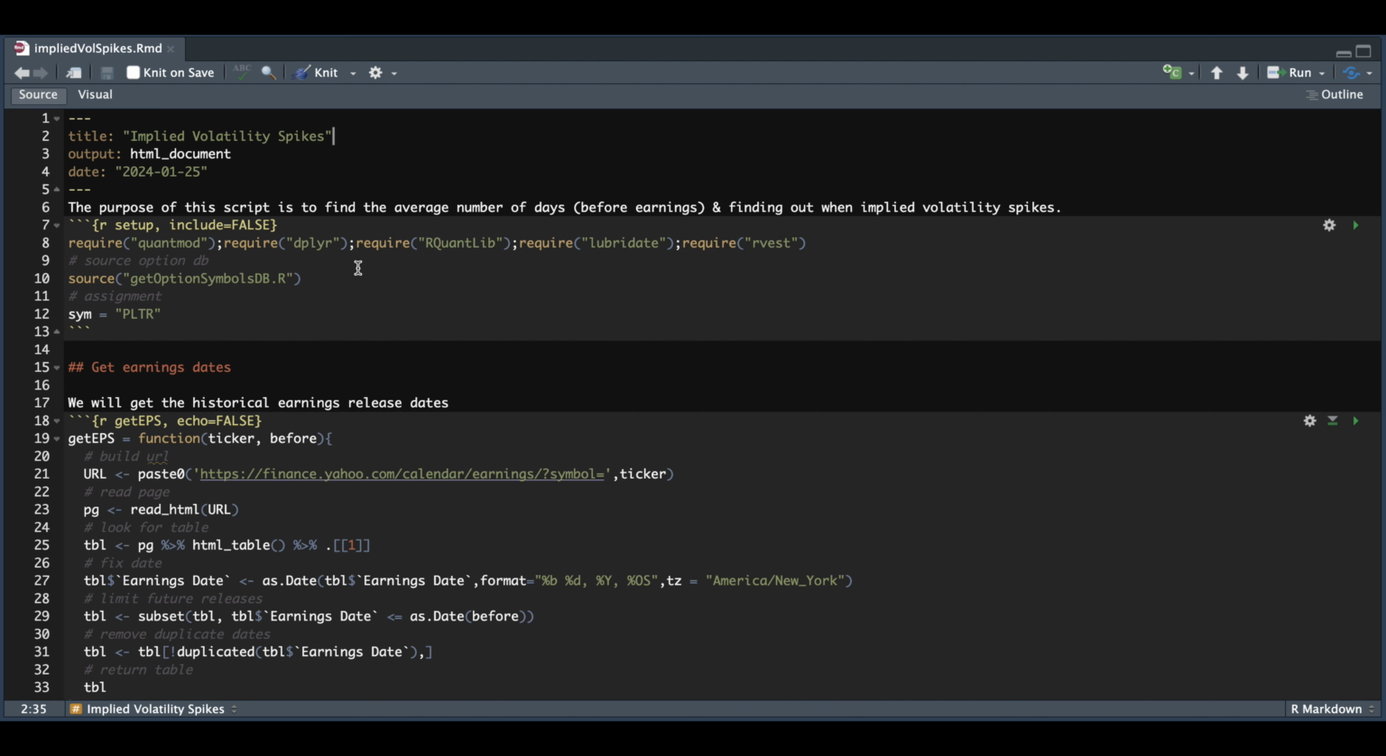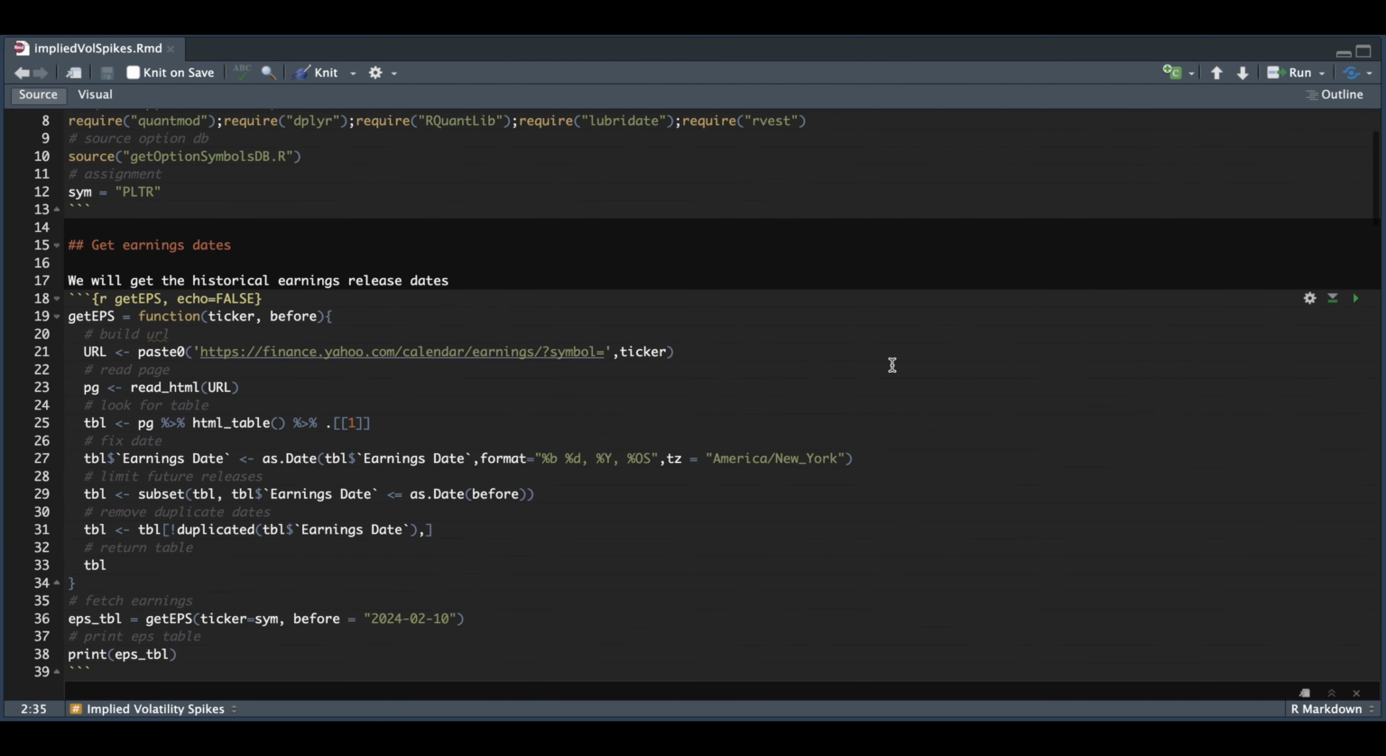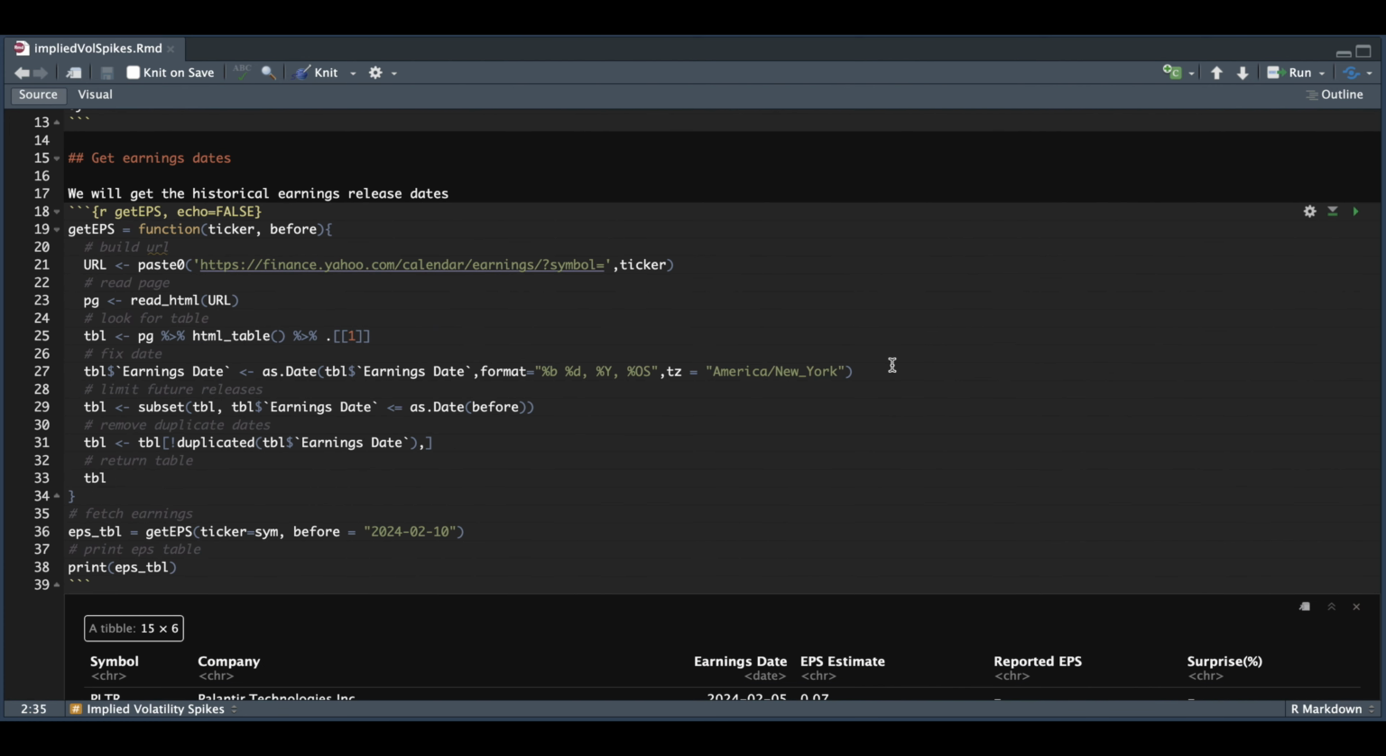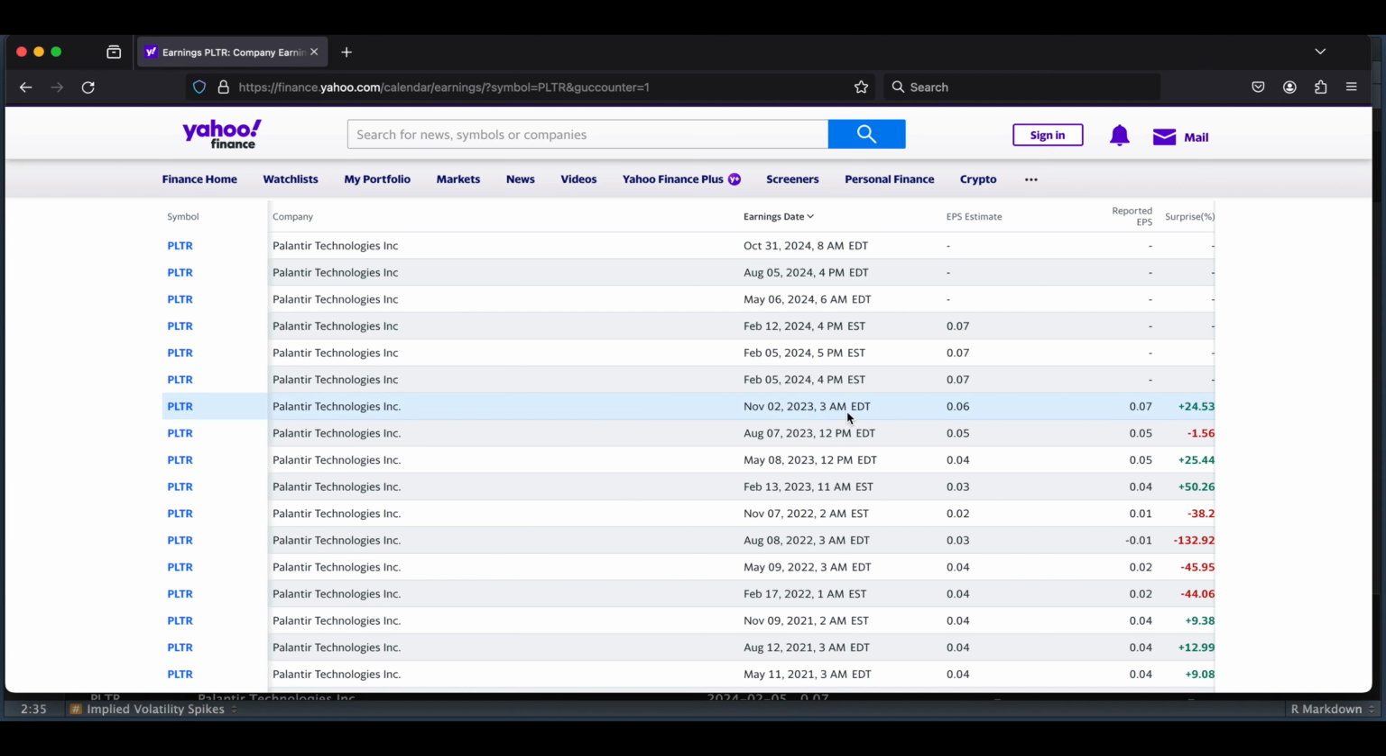So we're going to start off by requiring some packages. I'm also going to load some functions to get options data from my database. And the symbol that I'm going to be using is Palantir. Now in the very next block, I'm going to build a function that gets the earnings dates from Yahoo Finance. So if you go to this particular website and insert a ticker, we can load and see all the earnings releases for any particular stock.